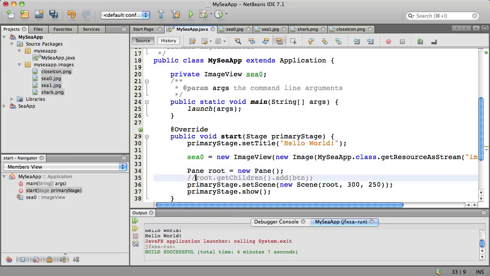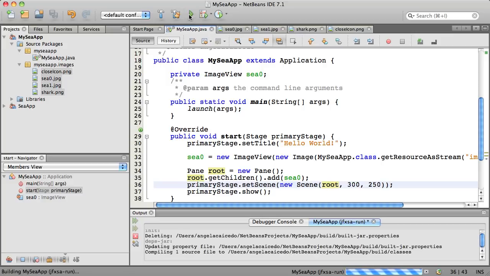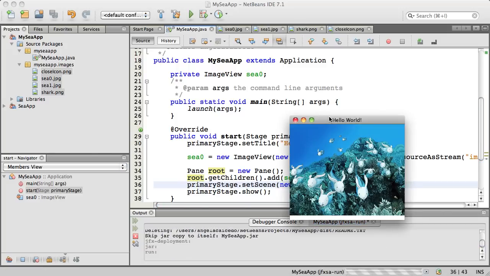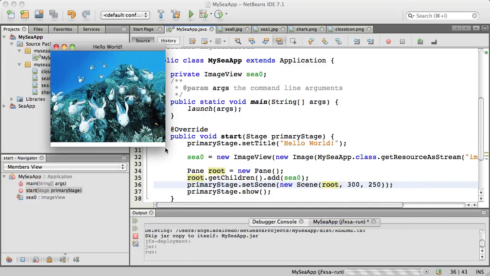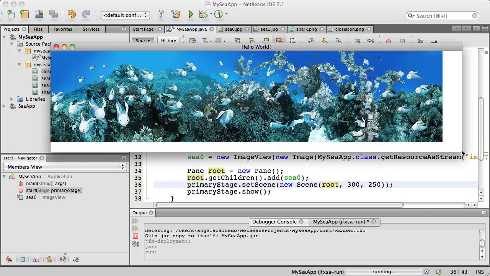So we can go back to the scene graph, the root, and instead of adding the button, we're going to add Z0. We're going to leave the size of the window the same. And let's run it. So if everything goes okay, we should see an image now. So the same window. And then there we have my image, and I can actually stretch this, and you can see that it's a pretty long image.